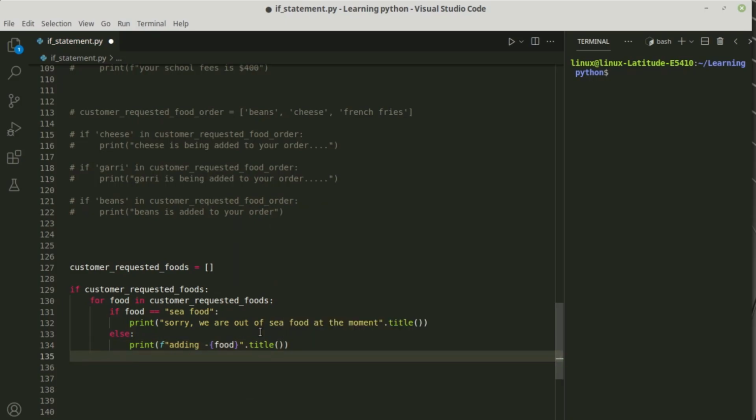All right, so what are we doing here? The first if here, we are saying go ahead and first of all check in this list the order that this customer is submitting. Is there any food? Has the person made any order? If yes, this thing that we are writing, if customer requested food, automatically is going to turn true if there is anything inside here. In this case, since there is nothing inside here, this line of condition is going to turn false.